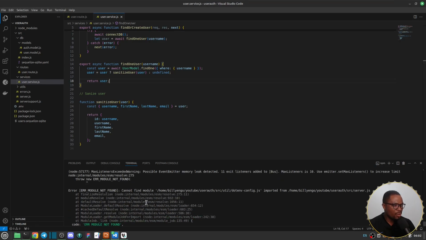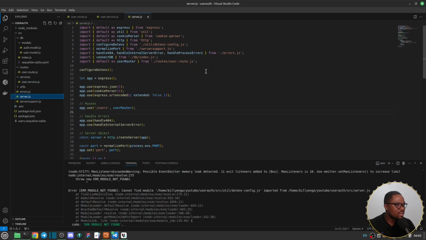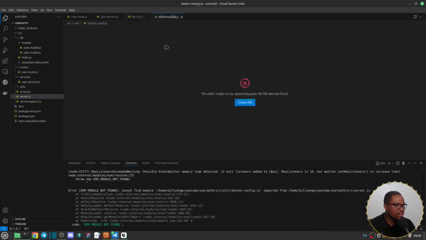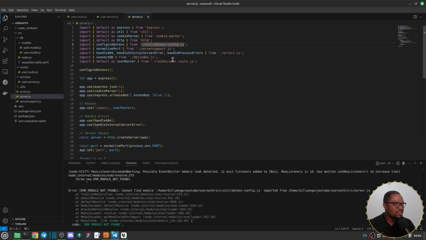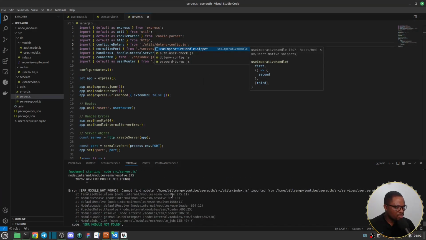We still have an error here, which is completely fine. Cannot find module dev config in server.js. Okay, this is strange. Did not find module devconfig.js. So let's get into the server. Cannot find dev config. Okay. We renamed utils to plural. So does this solve our problem?